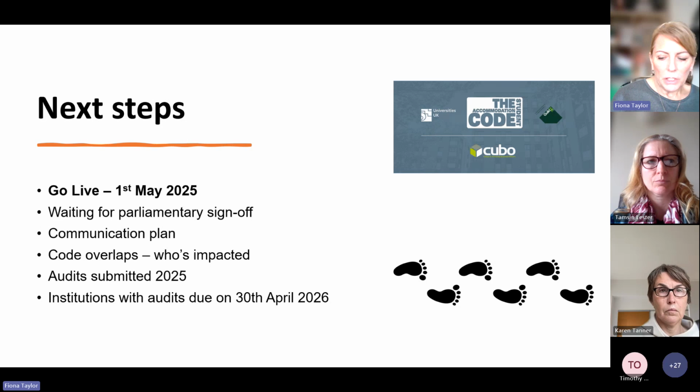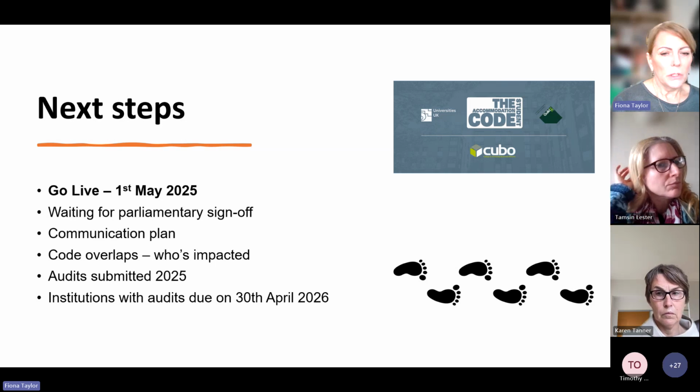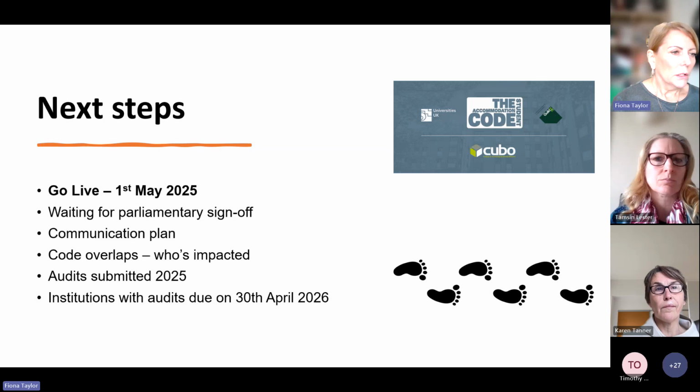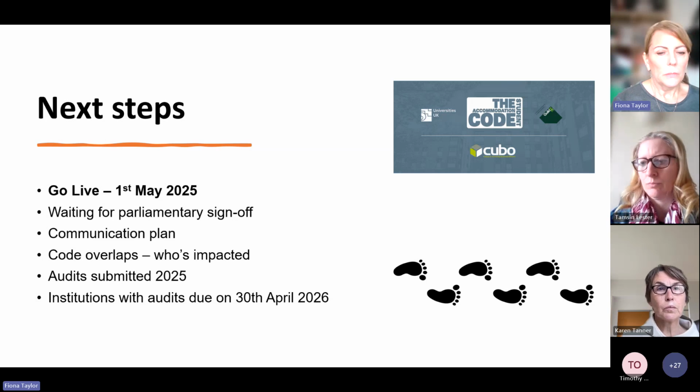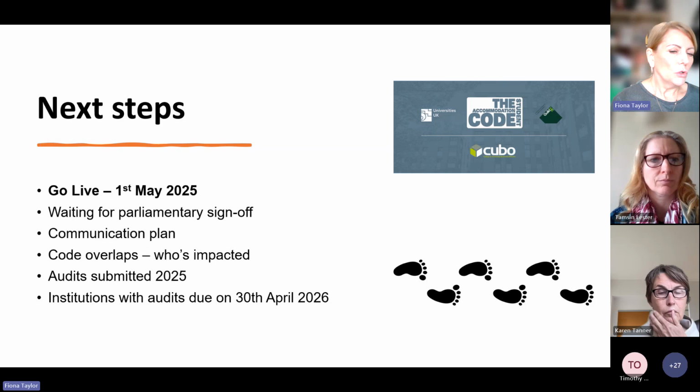So next steps then, I mentioned that the go live is the 1st of May. We're waiting for that sign off. We have a communications plan started, which is going to allow us to make sure we communicate with you in a timely way about what's happening when, anything specific for your particular institution, particularly around audits, because we will have audits being submitted now on the old code or the current code, and then institutions with audits due next year will be using the new code. So look out for information, it will be coming.